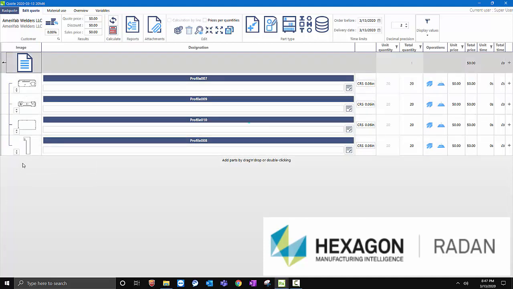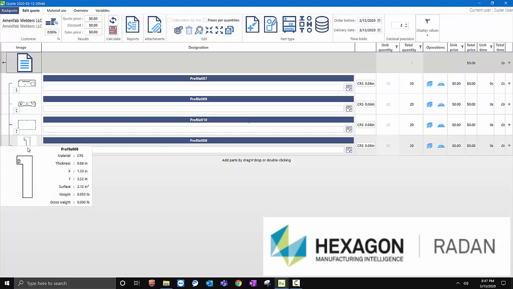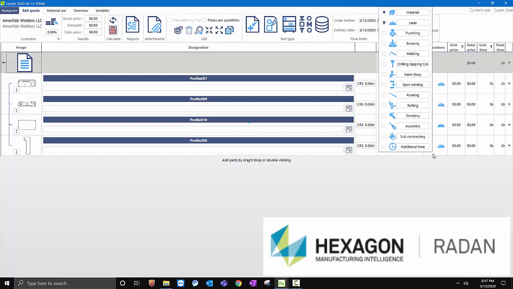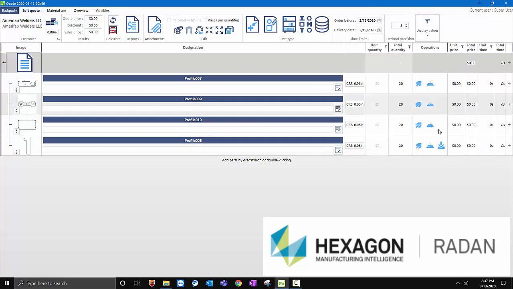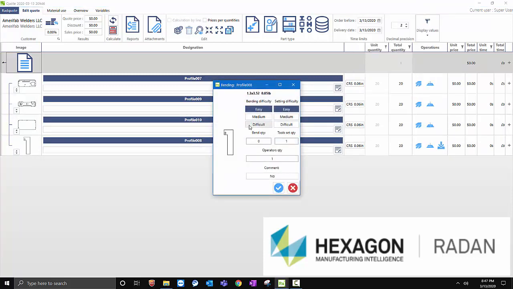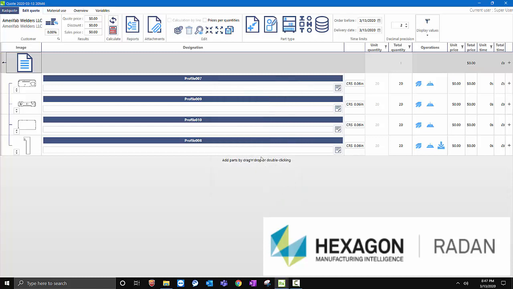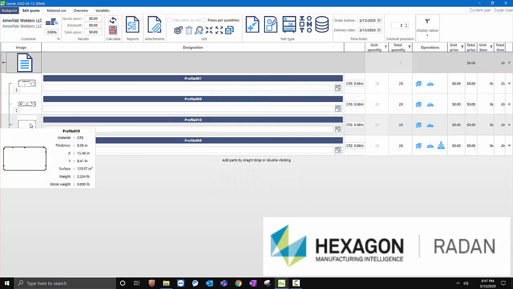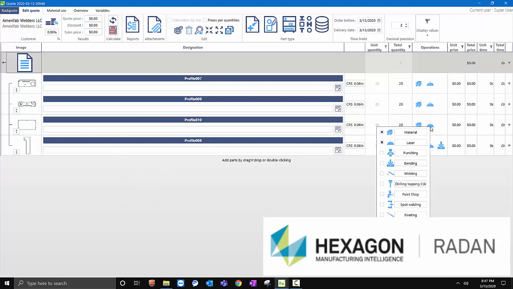So let's say this is a bracket here and I just want to bend that one leg on the side. I'm going to come in here and go add bending. Easy, one bend, done. So I got 1, 2, 3, 4 sides, right? I'm going to come in here, add bending.